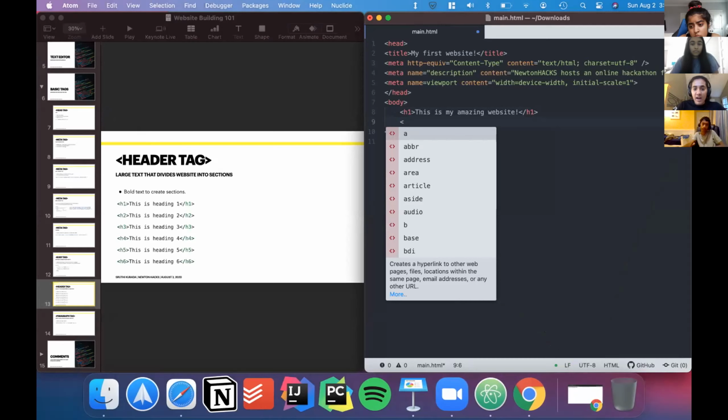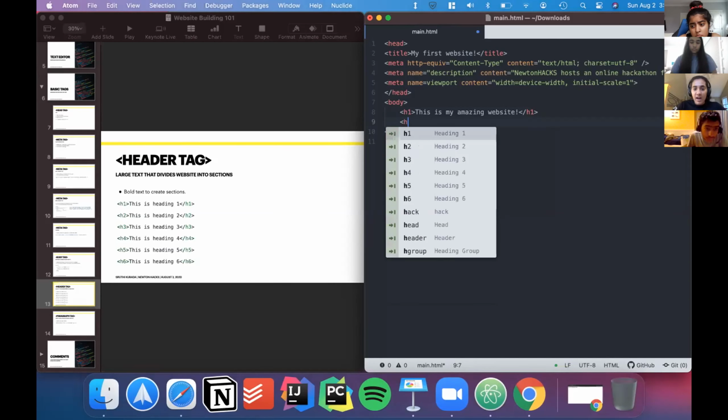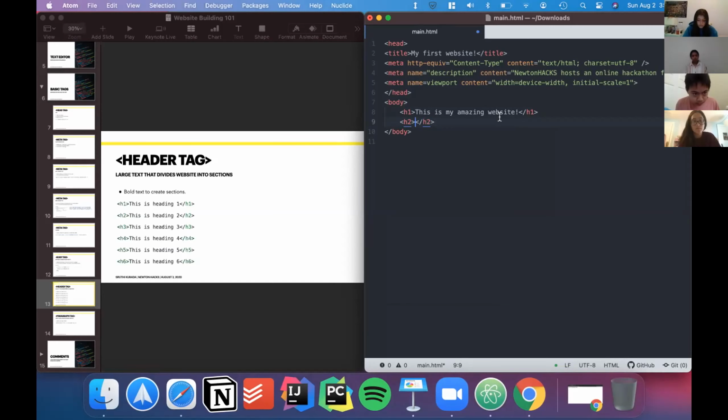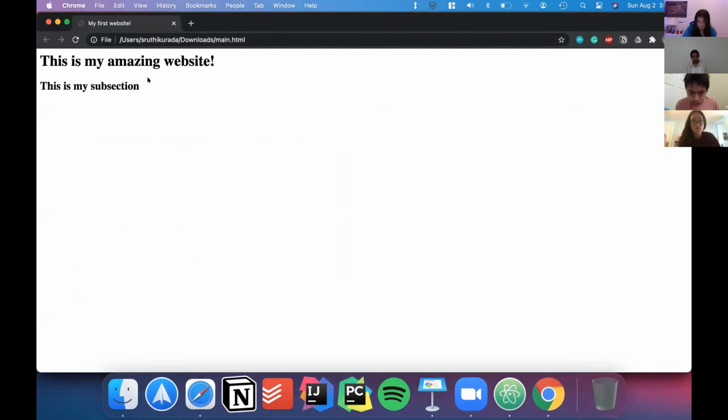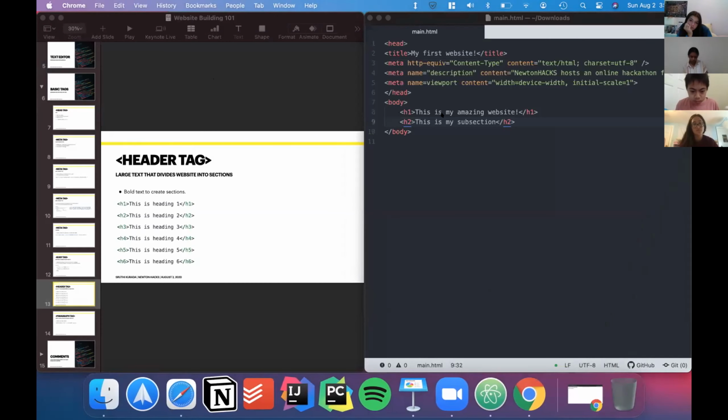And you'd use different tags in different places. So this is my subsection maybe, and you can see now it's still pretty big. It's not like normal text on your website, but it's a little bit smaller than the H1 tag. So these are different heading tags.